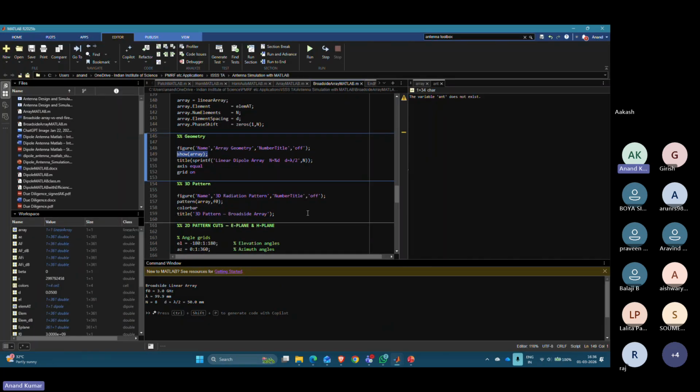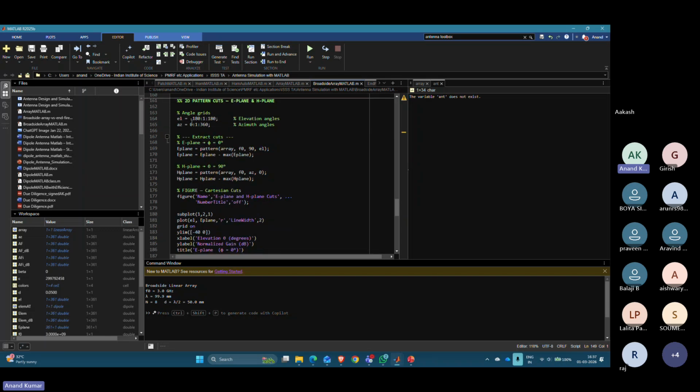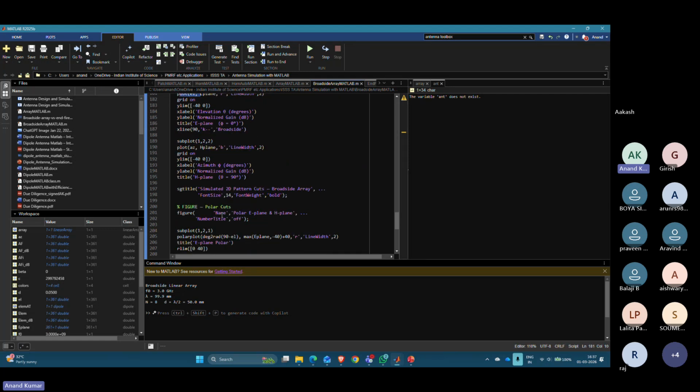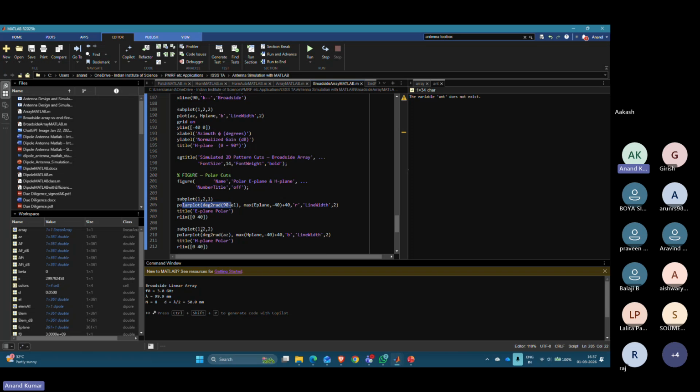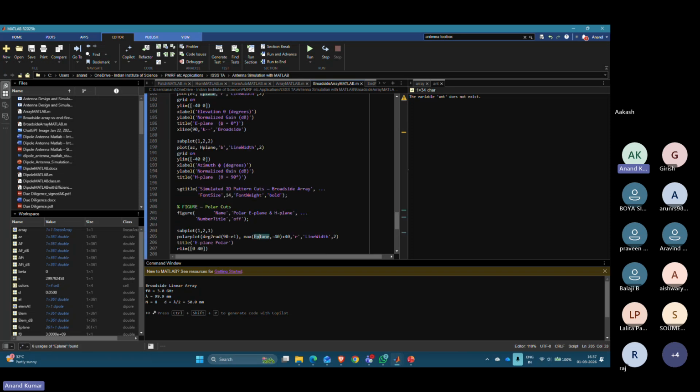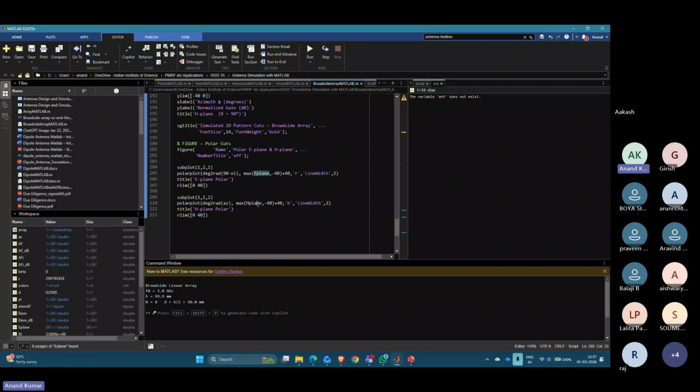So let me just quickly run through the script as well. So for 2D patterns, you save the pattern values, normalize it. For H plane also, you save the pattern values, normalize it, and then for the Cartesian coordinates, you just use plot. And for the polar plots, we just use polar plot over here, and then it shows, and then you choose the same values, the E plane and H plane that you calculated. You can use these variables. This is for normalizing this, and then just changing the line width.